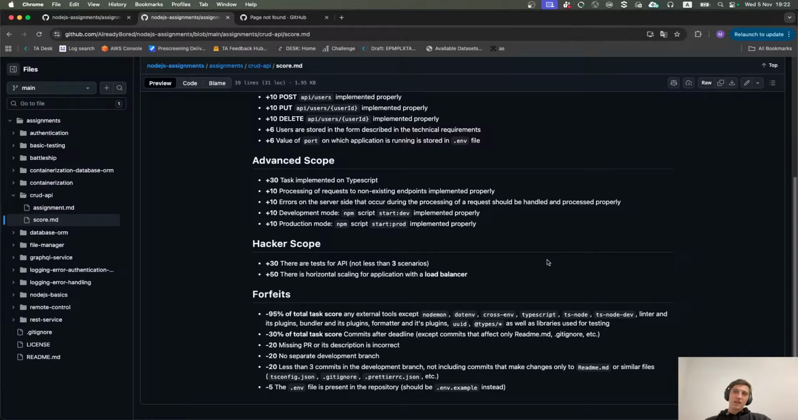Yeah, hooray! In addition to usage of prohibited tools and breaking deadlines, you will have forfeits for a missing pull request or an incorrect description. What a correct pull request description looks like you can see inside the frequently asked questions channel. You will get a forfeit for no separate development branch. You will have a forfeit for fewer than 3 commits in the development branch, I mean code commits, not including commits with changes to some configuration files. And if a .env file is present in the repository, you will have -5 points for this. So please be attentive and careful.